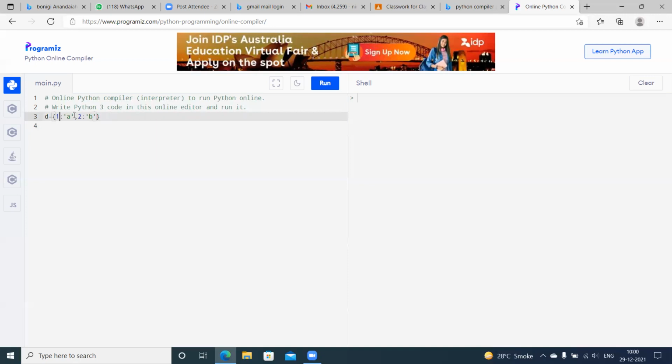Everything else except lists, sets, and dictionaries is immutable, so you can use them. You cannot use lists, dictionaries, or sets. Sets are not in our syllabus. Okay. So this is a dictionary.